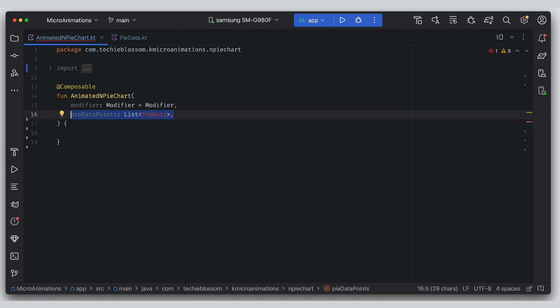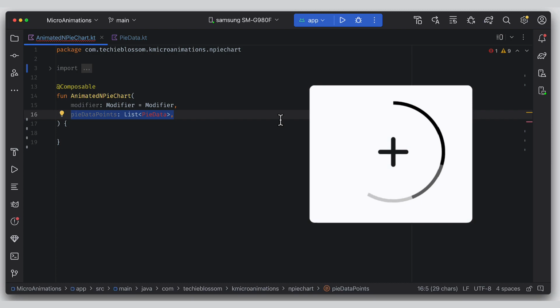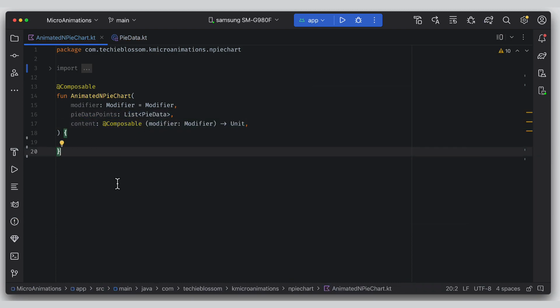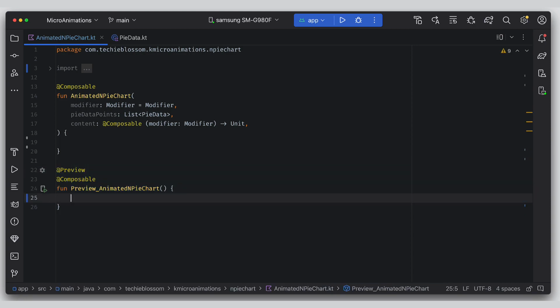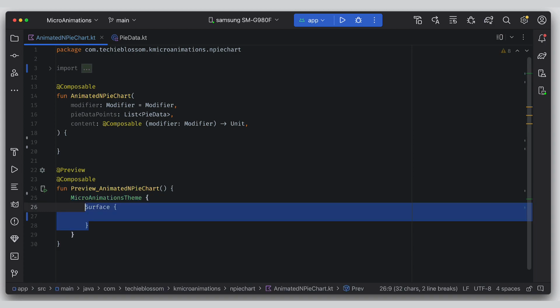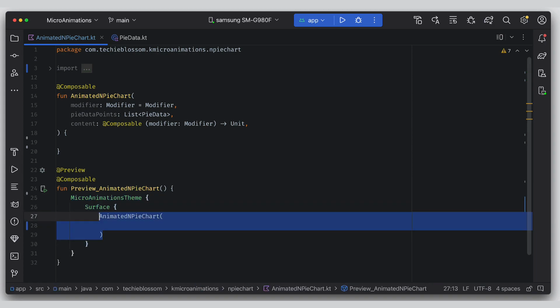The animated pie chart will have a list of pie data. Also, towards the end of this tutorial, I will show you how you can change the content inside the pie chart from showing wins, draws and losses to showing something else like an image. So add a content attribute as well. Now this will be a composable type. Before going forward, let's also quickly create a preview function for this composable. You can see updates on UI when you make the change.